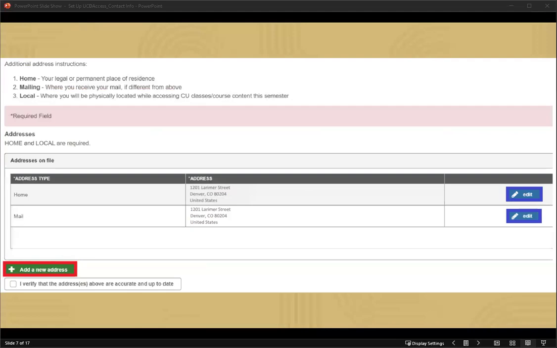The first thing we need to do is update your addresses. So again, just follow me step by step. If you read it, it says home and local are required. In my example, I have home listed, I have mail listed, but I don't have that special word local.